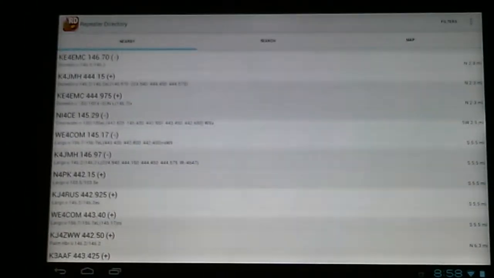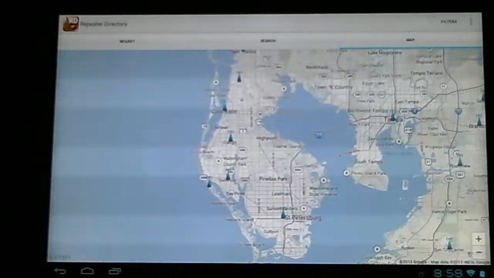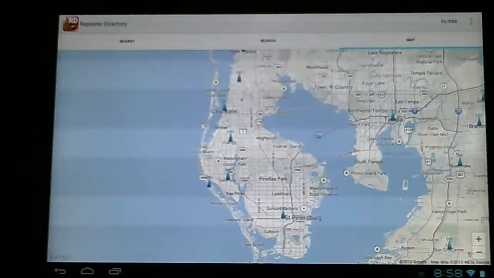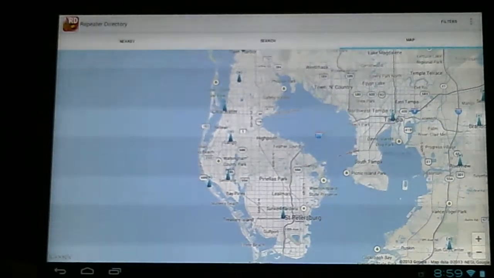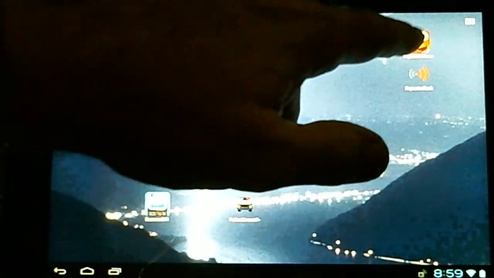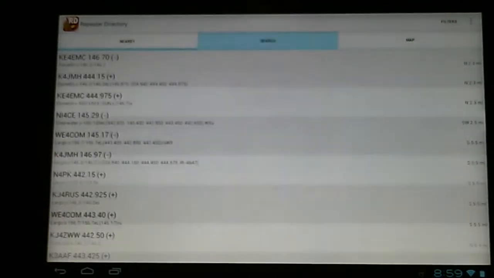Yeah, I don't know. But it looks like there's a lot of them listed. I don't understand, though, why there's not more symbols on this map. That I don't understand. So anyway, that's that. Whoops, I closed it. What a dummy. Okay, search. That's another option.